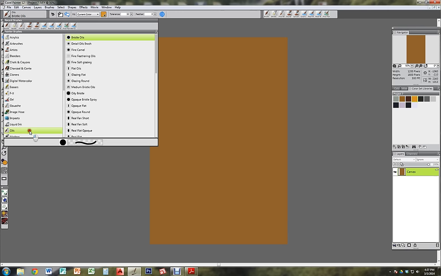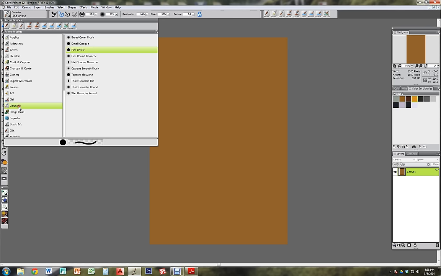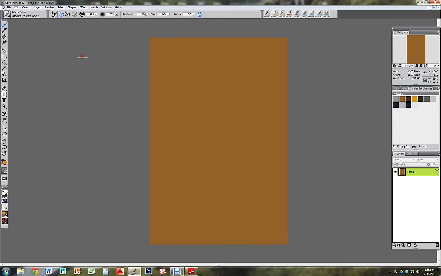So I'm going to choose to use oils. You could also use acrylic, one that doesn't have an impasto effect. You could use a gouache. You could use a palette knife. Actually, palette knife sounds fun. Let's use a palette knife.